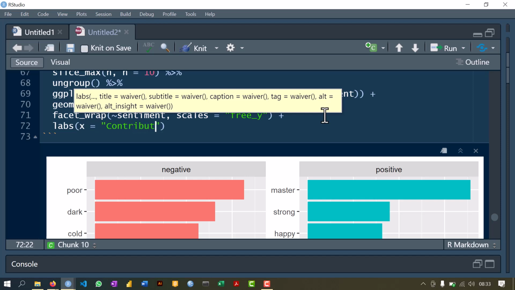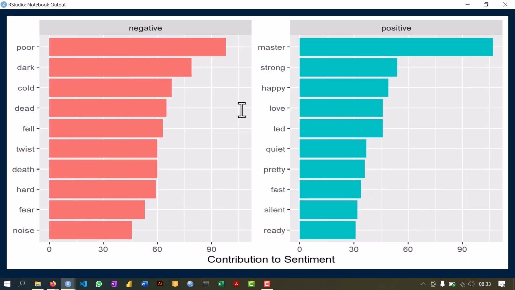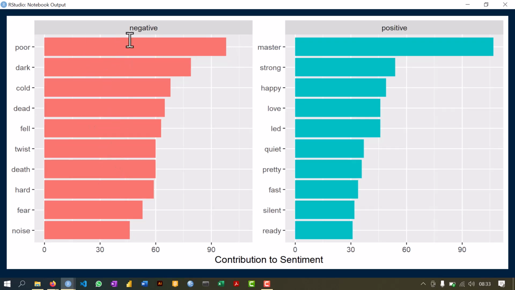contribution to sentiment, and we also have y equals null. So now let's have a view of our graph. Now we can know the negative and the positive words in the text Oliver Twist. You can see these are the top 10 negative words in Oliver Twist and the top 10 positive words in the text Oliver Twist.